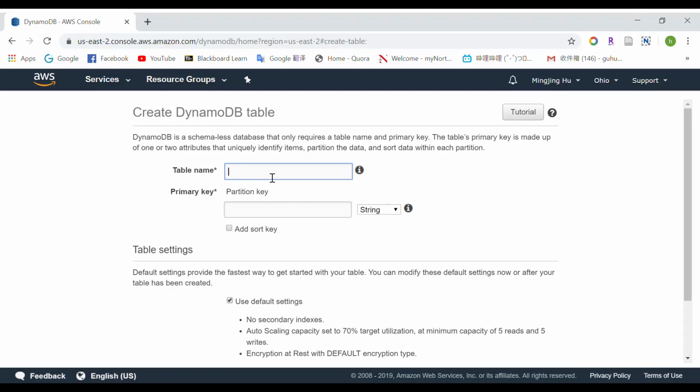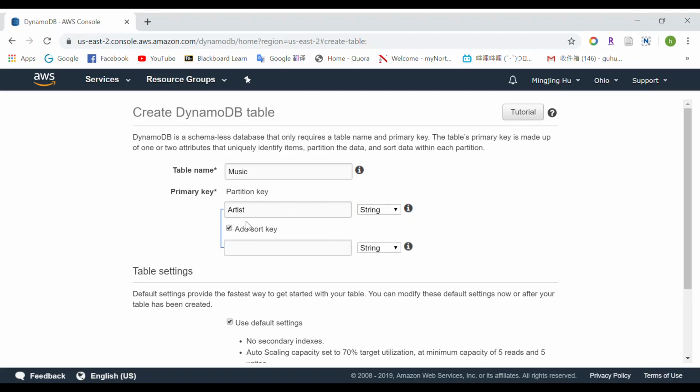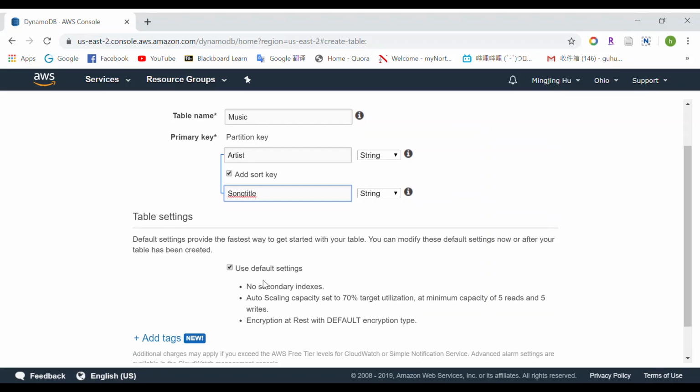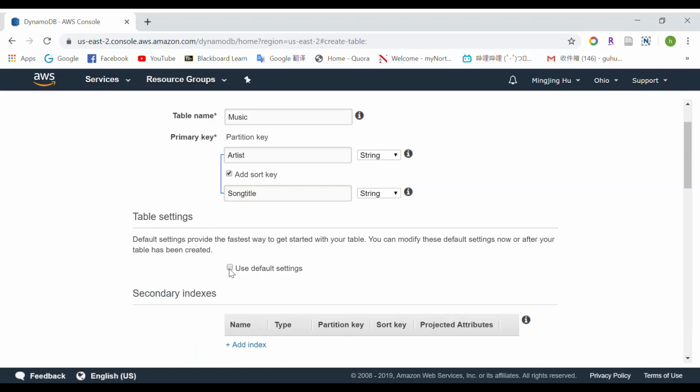Because we are going to use a music library as our case, we're going to type in music. In the primary key, we can use artist. And because an artist can have several songs, we're going to use song title. And as for the table settings, we can use the default settings.